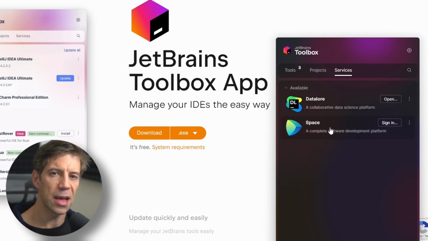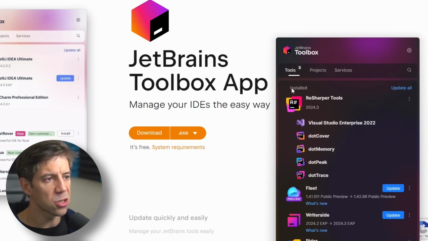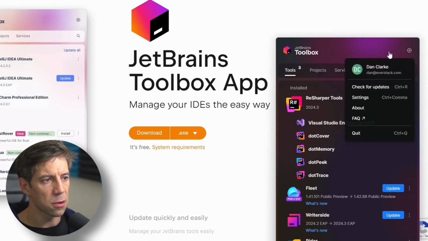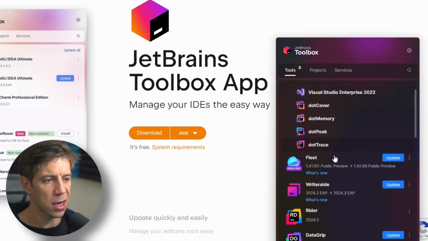So Space is their kind of DevOps platform. So if you think about GitHub or Azure DevOps, it has things like issue management, DevOps pipelines, Git repository hosting, artifact hosting, things like NuGet, NPM, Maven, that kind of thing. So that's what that is. And going back to tools, you can also force a check for updates. And there's a few various settings like this has light mode or dark mode and that kind of thing.